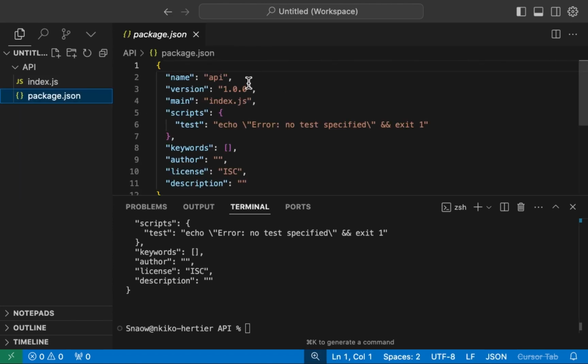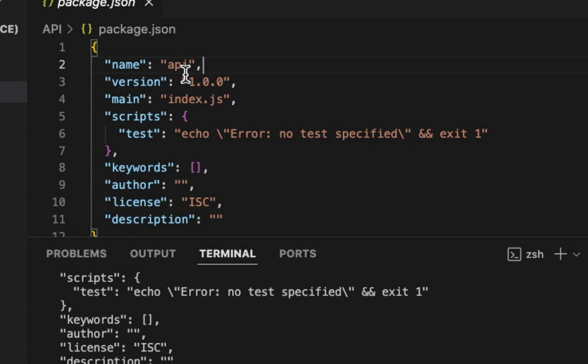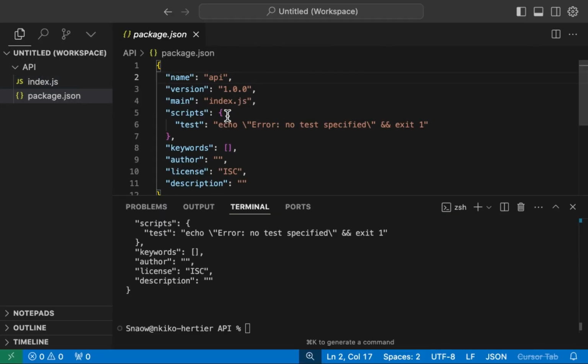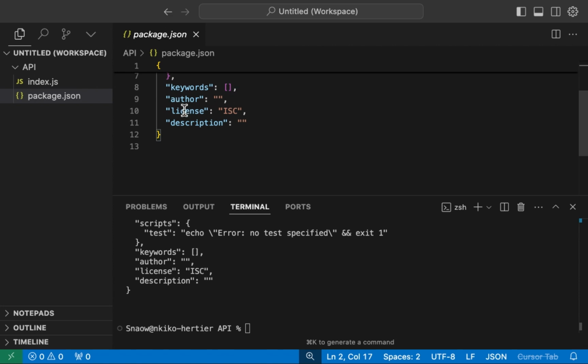All you have is the name of my API, my application, the version, and the main, which is index.js. If you have a different one, you're free to change it. Then we have keywords, and you have the author, which I can change anytime I like. And then you have the license, ISC, description, and much more.